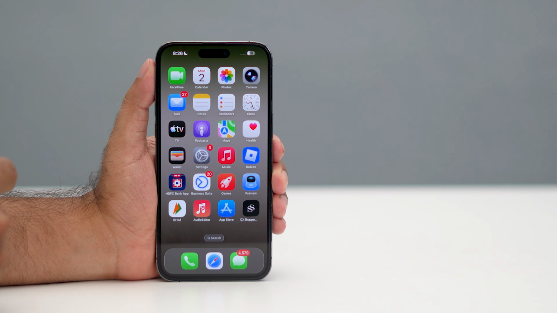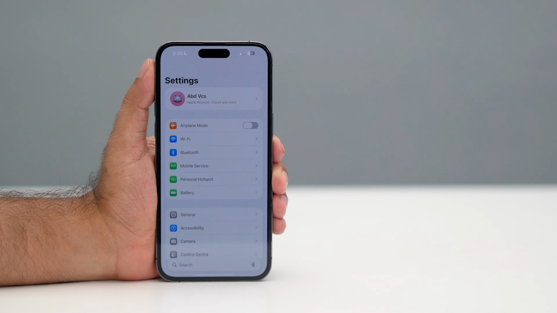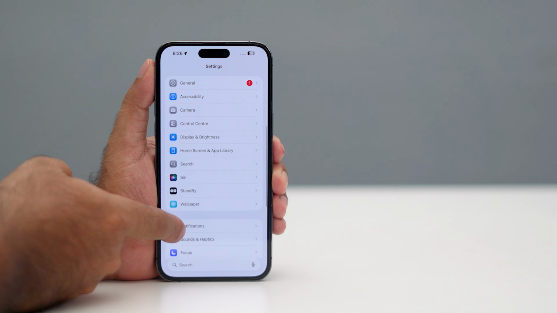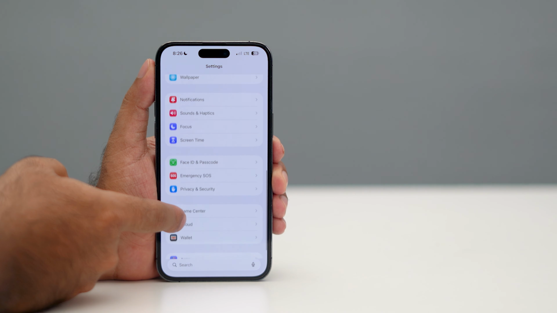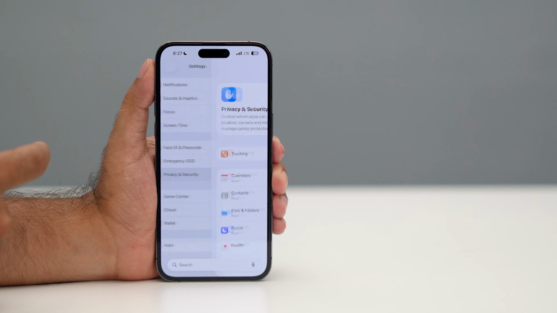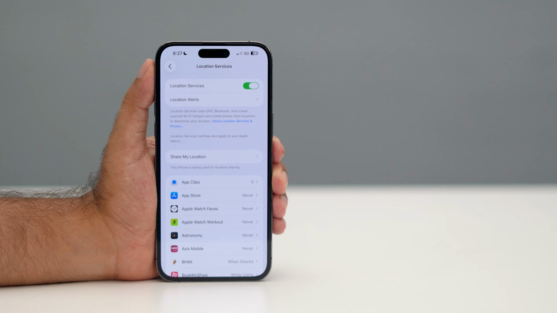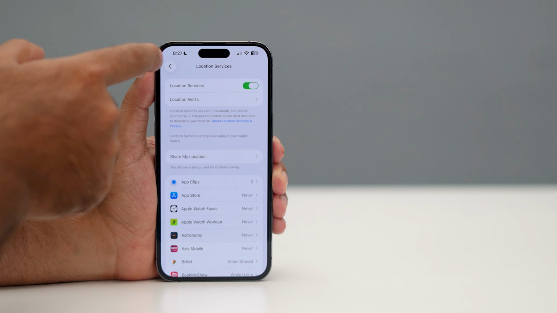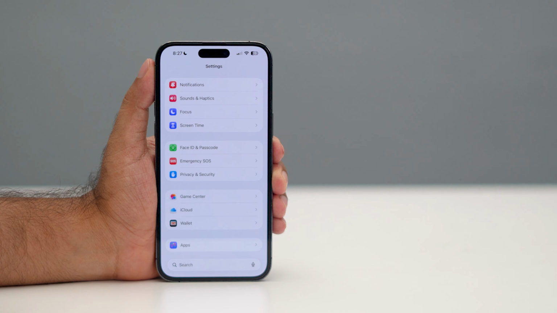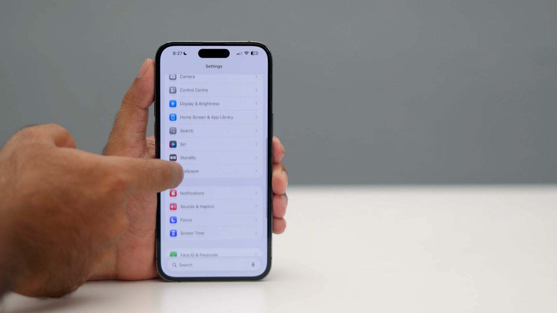Still, if you're having trouble, go to Settings. Scroll down and navigate to Privacy and Security. Go to Location Services. Make sure this is turned on. This is also very important.